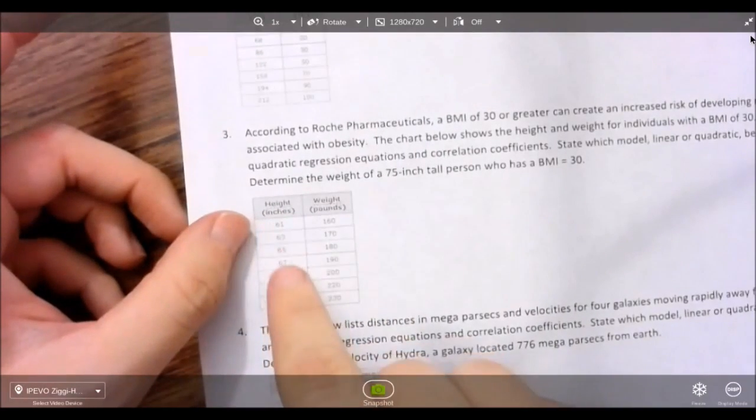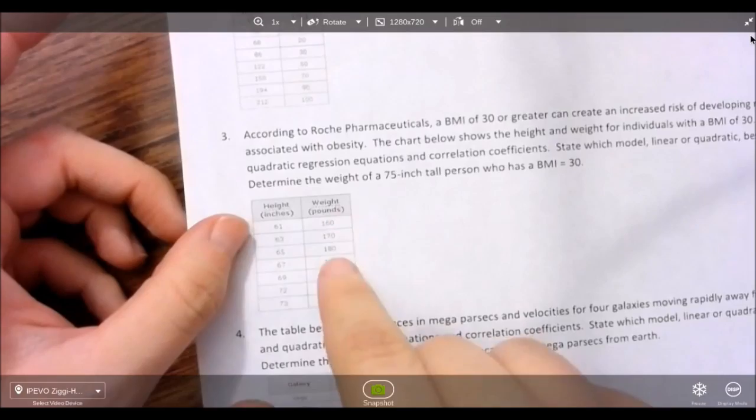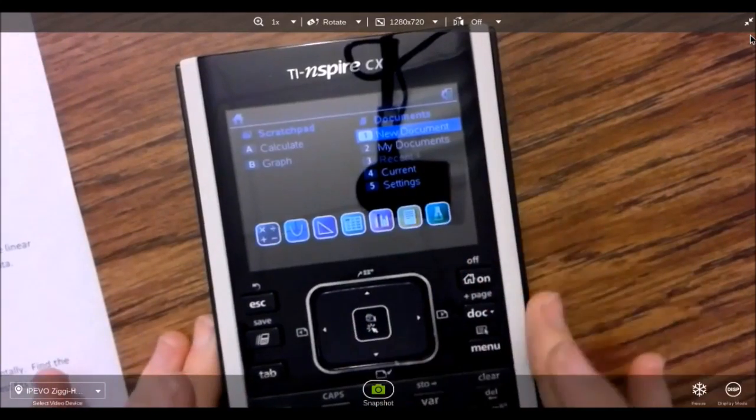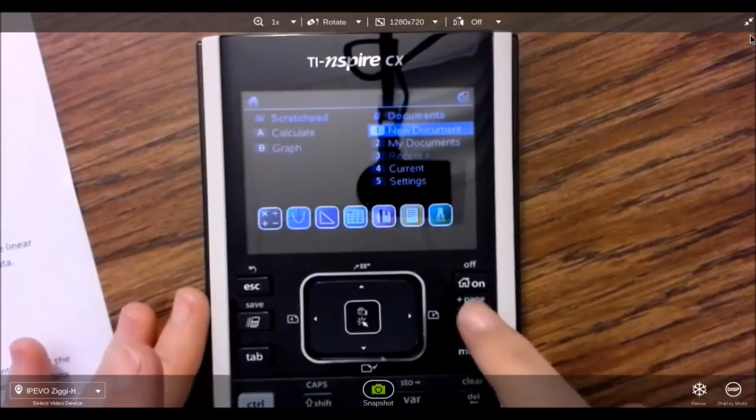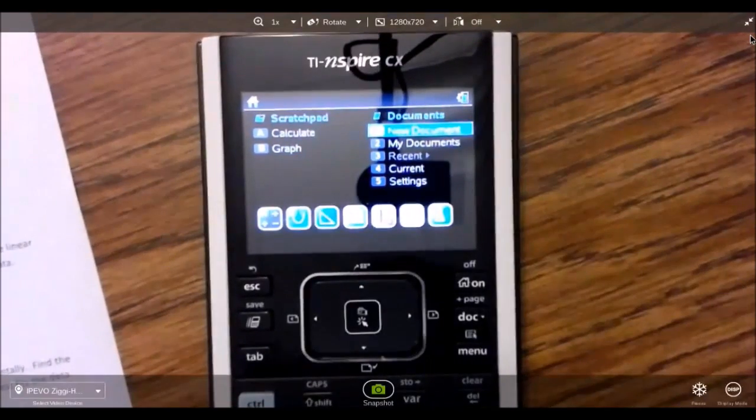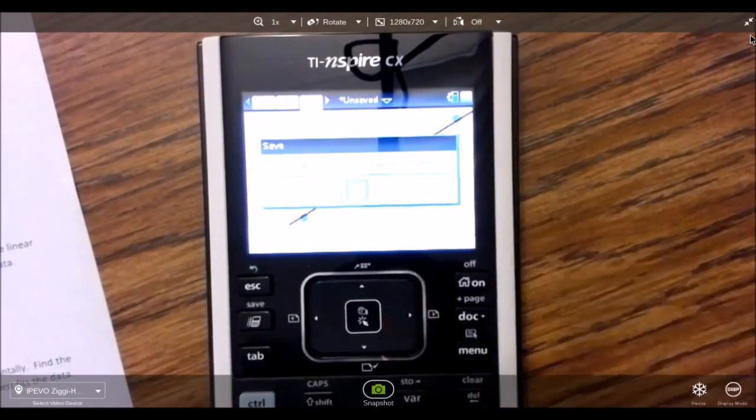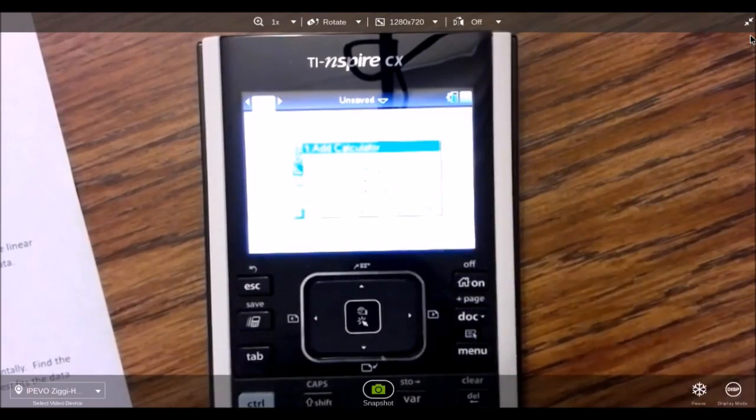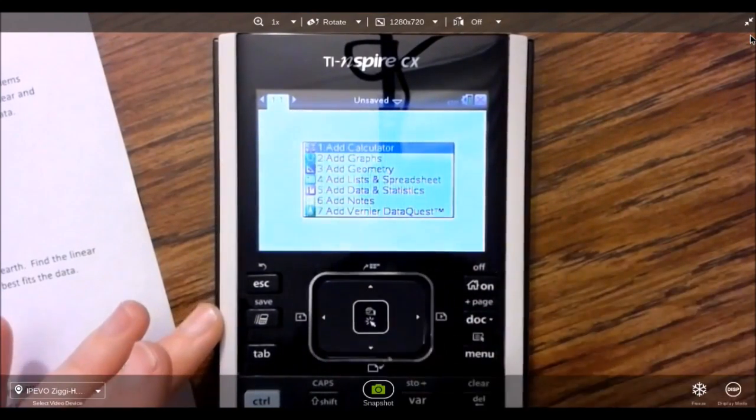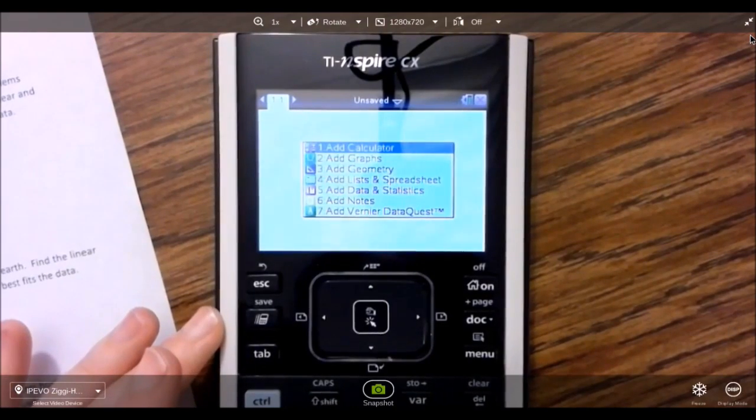So this is going to be our X column, and this is going to be our Y column. So I'm going to set this to the side, but these are the numbers I'm going to be entering. So on your Nspire, you want to first be at your home page, and you want to start a new document. Okay, and if it asks you to save the previous one, just hit no. What we want is a list and spreadsheet page. So choose option 4.